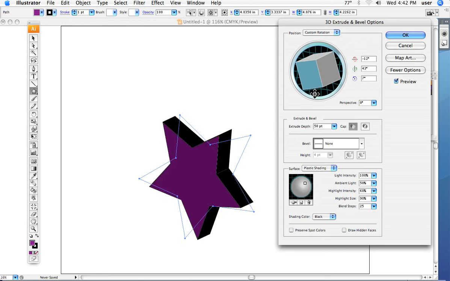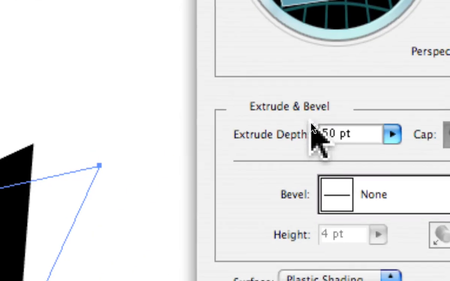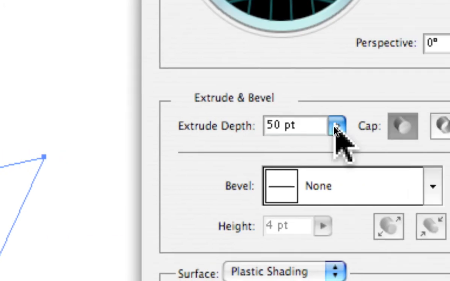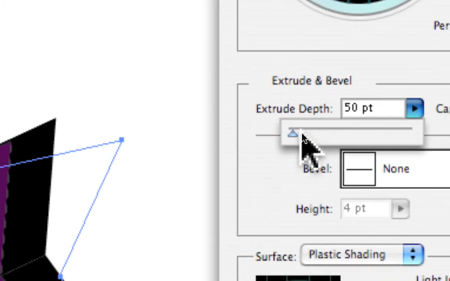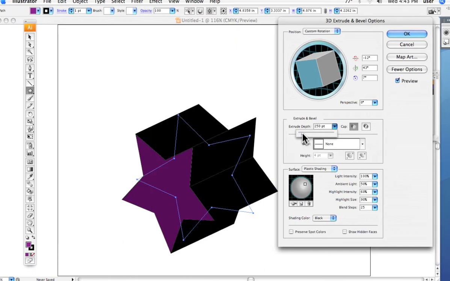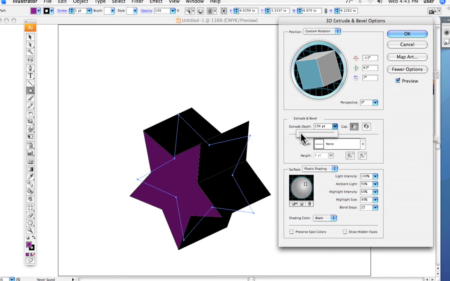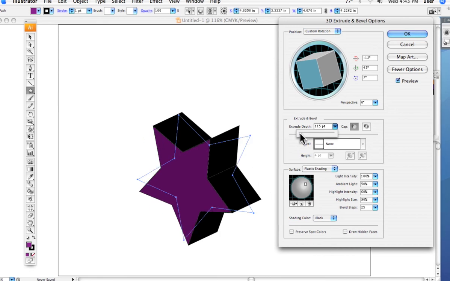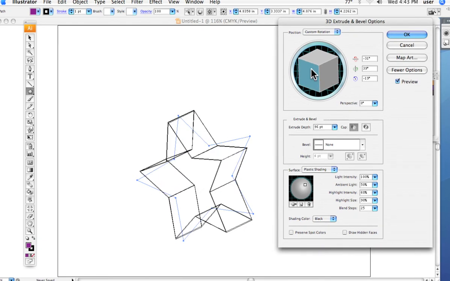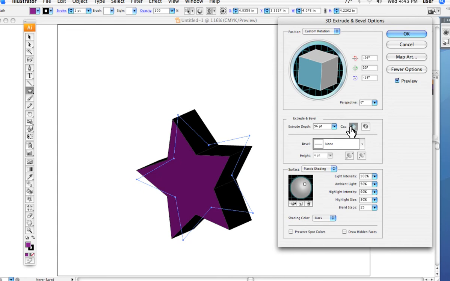The next thing, going right on down, is extrude and bevel. And the extrude depth is going to adjust how thick or wide the image is. So, for instance, I'll just go here, click, and we get a little slider that we can adjust, and we can, as you can see, adjust the thickness or the depth of the object.